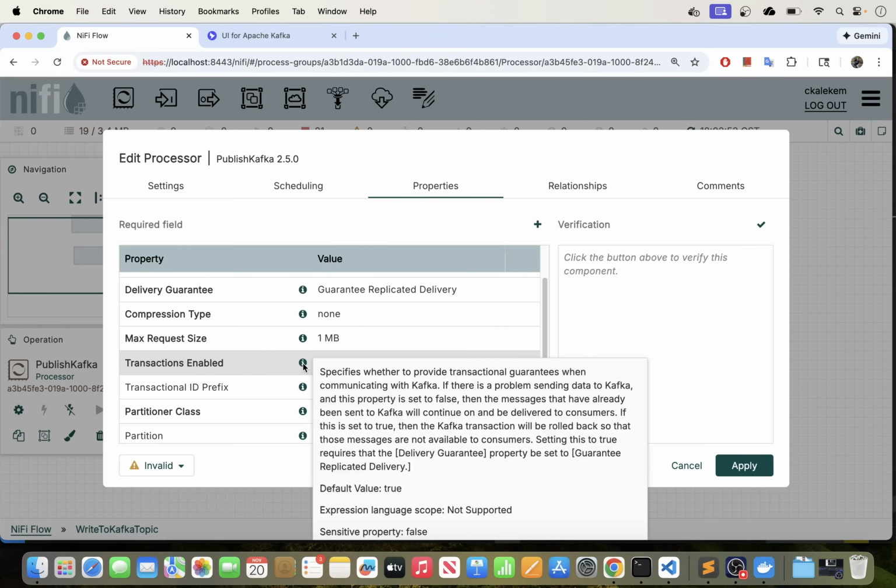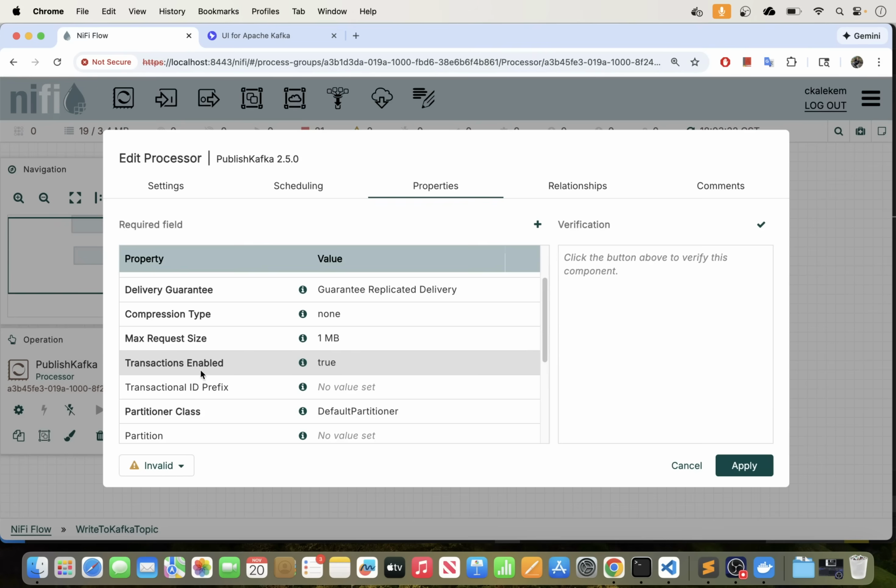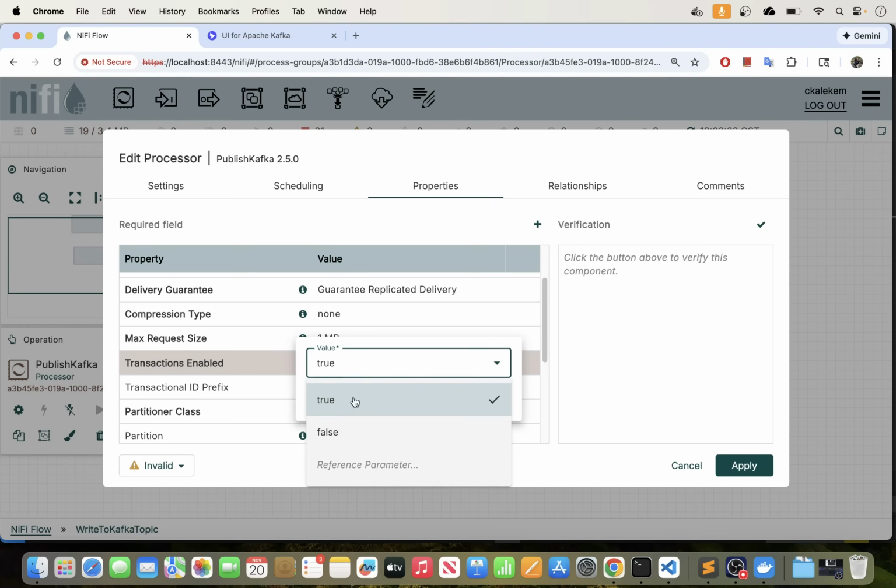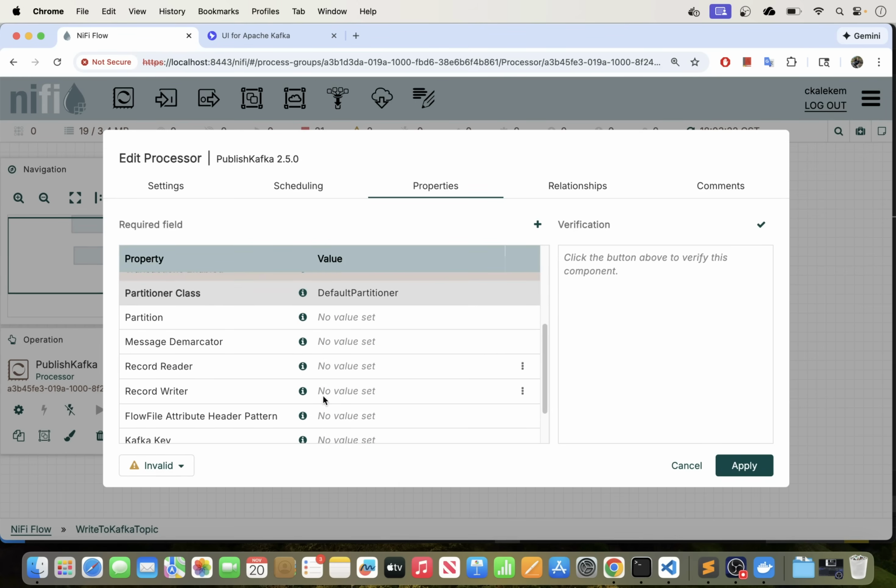What is this about? Specifies whether to provide transactional guarantees when communicating with Kafka. If there's a problem sending data to Kafka and this property is set to false, then the messages that have already been sent to Kafka will continue on and will be delivered to consumers. If this is true, then the Kafka transaction will roll back. Okay, yeah, let's not do true. Let's maybe do false, and then let's go ahead and save that.